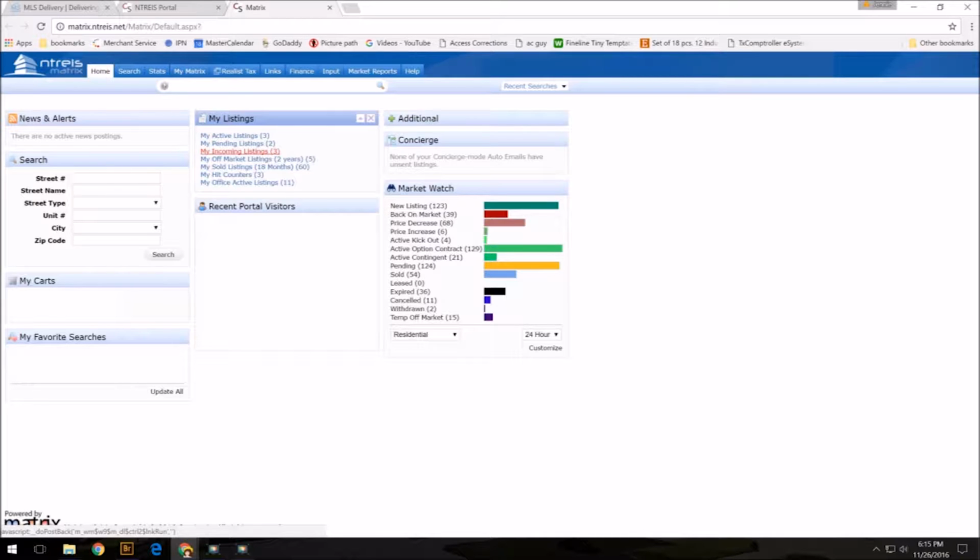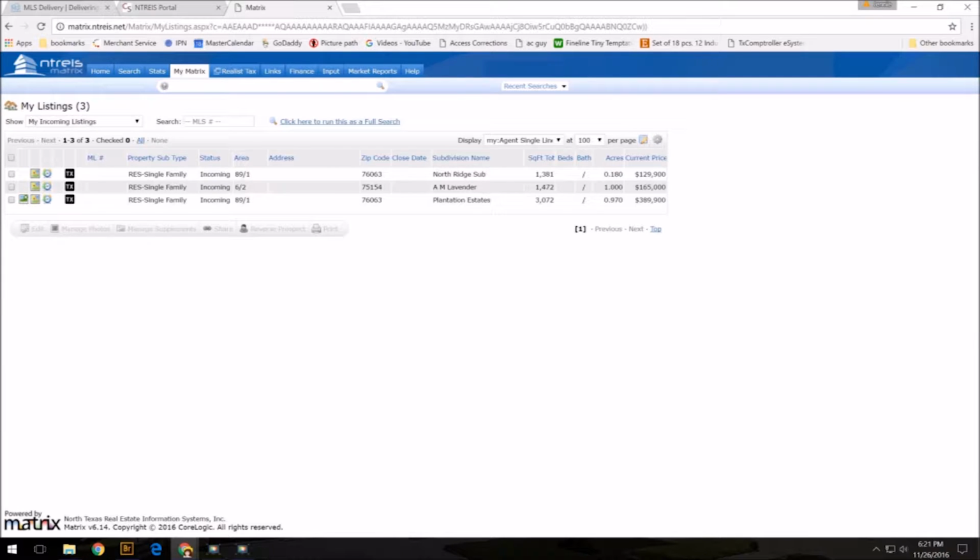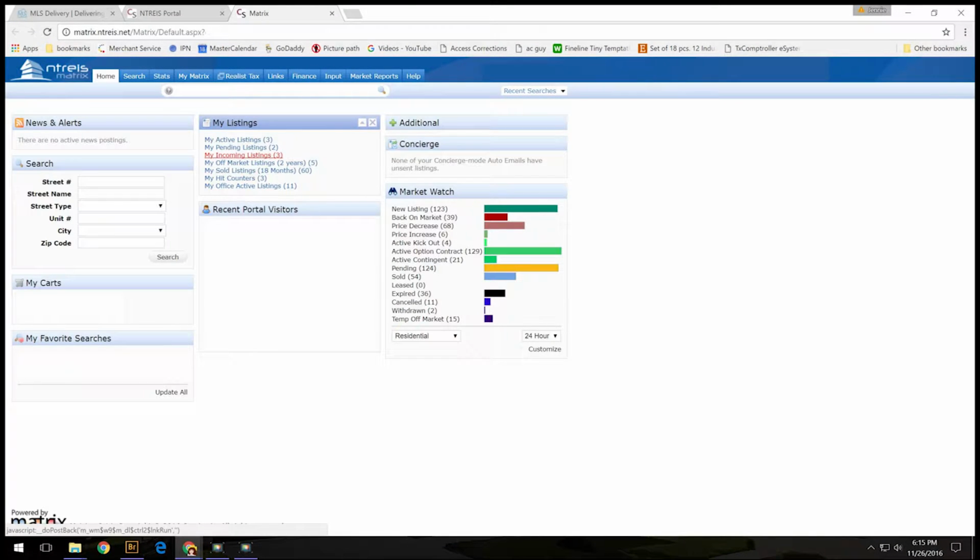Open a new tab and log into NTREIS.com and navigate to your Matrix page. This page can be personalized for your workflow, so it may not look the same as what you see here. I'll provide general instructions. There are many ways to get to the Upload Photo dialog box in Matrix. We're going to be using the My Incoming Listings link. You can also search by the MLS number.